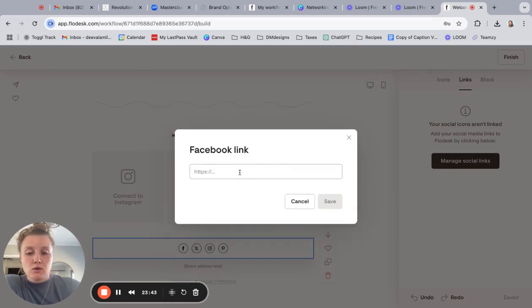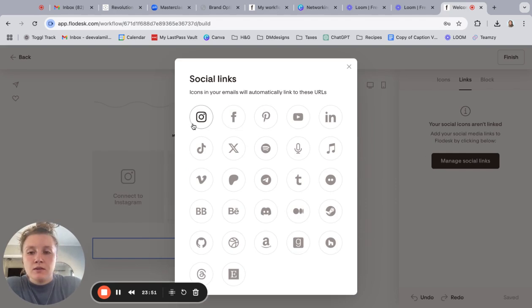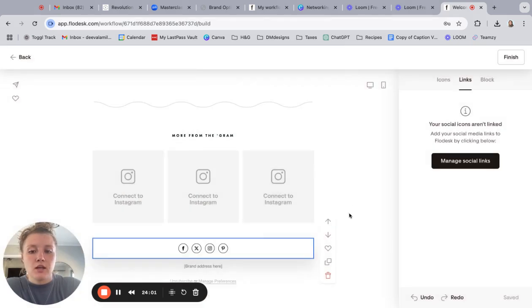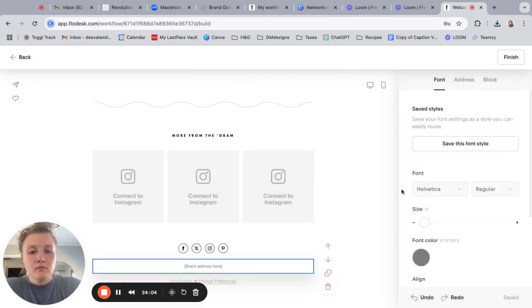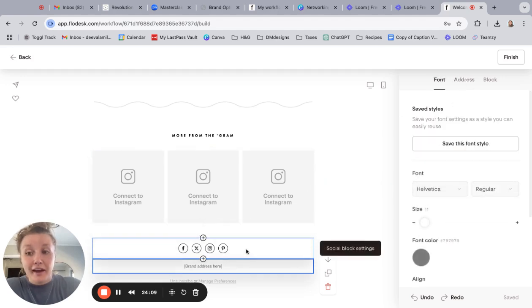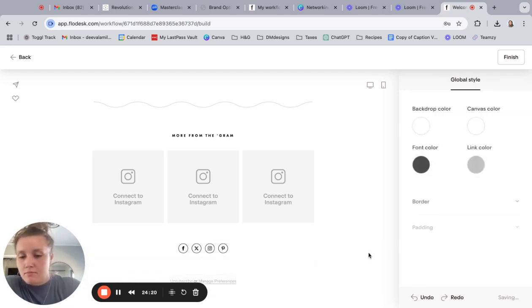So this is where you're going to go to your Facebook, go to your profile page, and then copy the URL and paste it in here. Instagram, same thing. If you have a YouTube channel, if you have an Etsy shop, LinkedIn, there's a bunch of different options that you can add in here. And then I think it requires you to have a brand address. I just put like my city and I kind of just put in like 1, 2, 3, I think it was. And then a lot of times I'll just make it white so that way people don't see it.